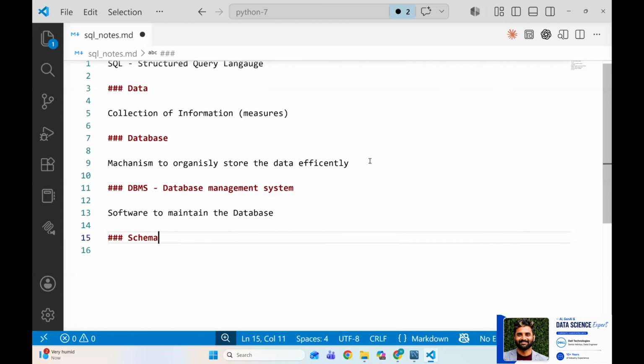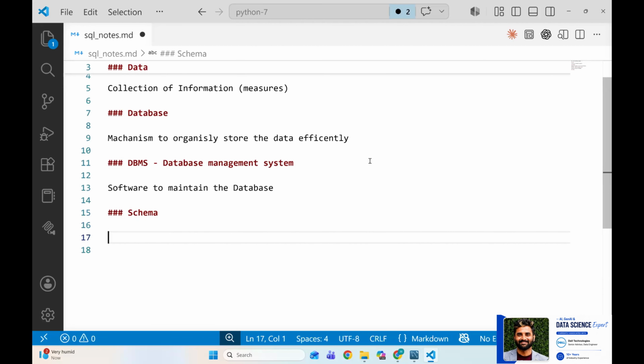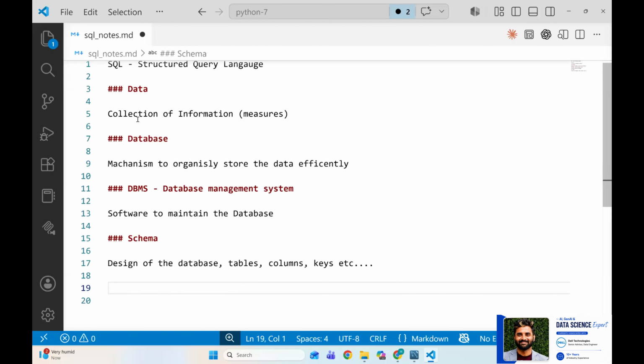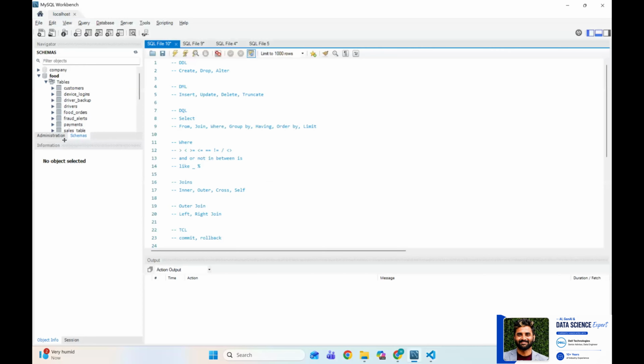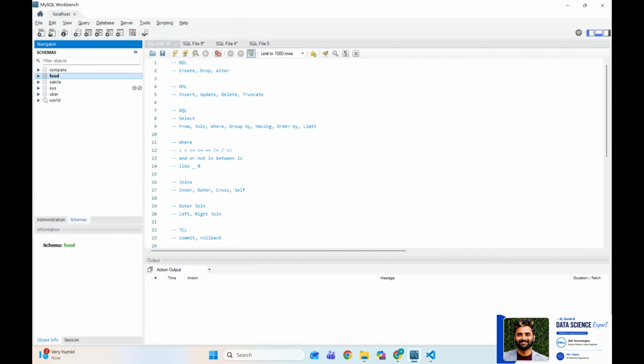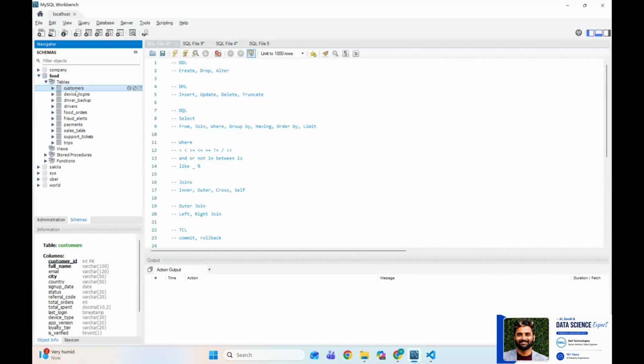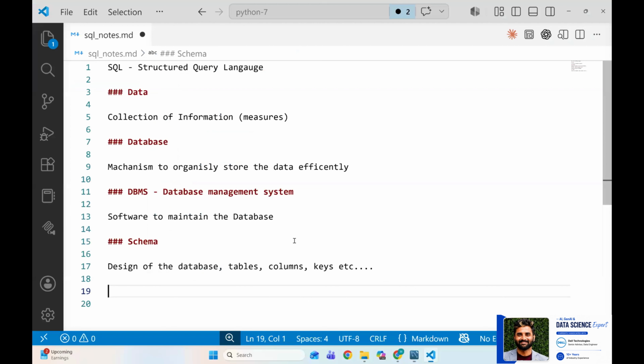So, what is a schema? Schema is the design of the database: tables, columns, keys, etc. All together you call it a schema. What you see here is called a schema. A database has tables, tables have columns, columns have indexes, foreign keys, all those things. The design of all those things, how everything works together, is nothing but a schema.